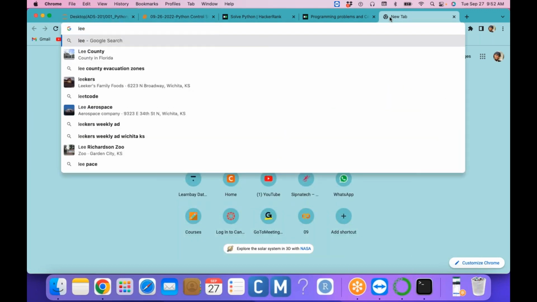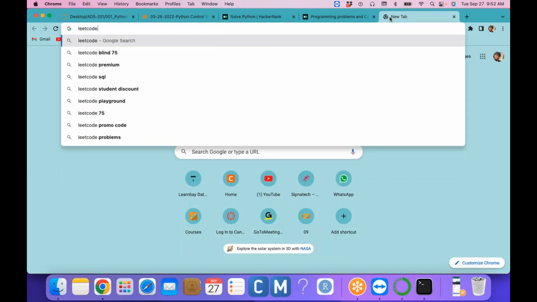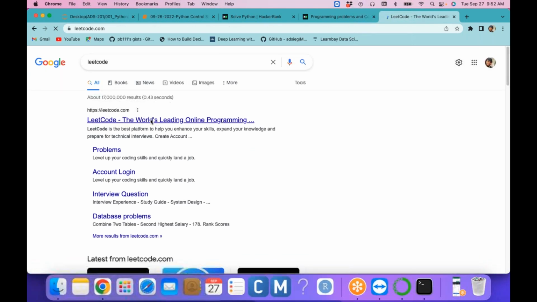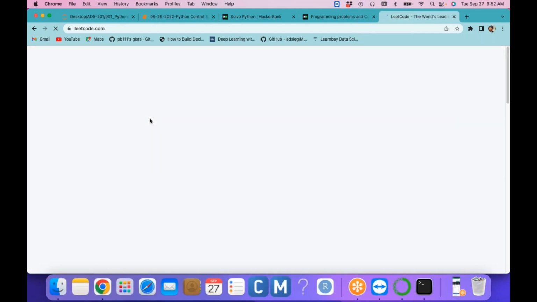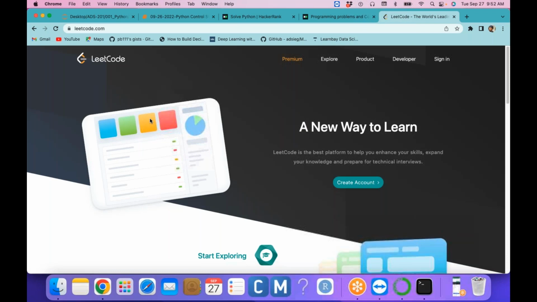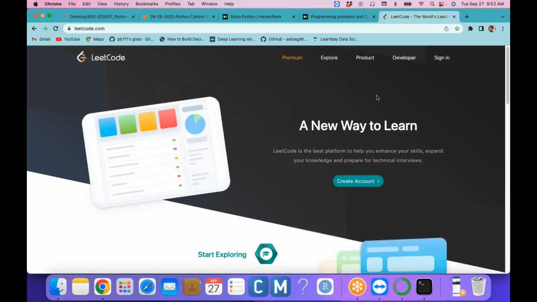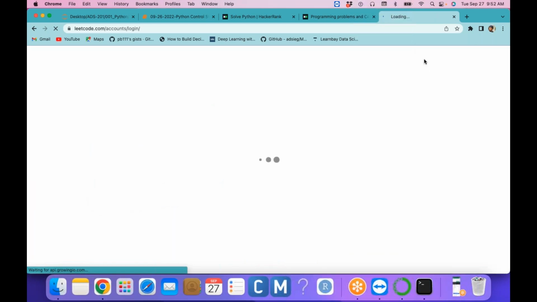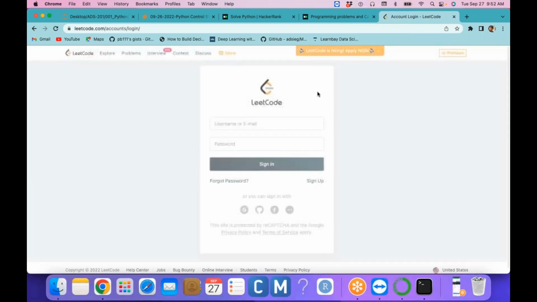LeetCode is another website, same as HackerRank. Why I am telling you this: if you want to crack any kind of written test, you should practice a lot of solutions. You have to solve so many solutions. You just click on any one of them, and you can sign in.